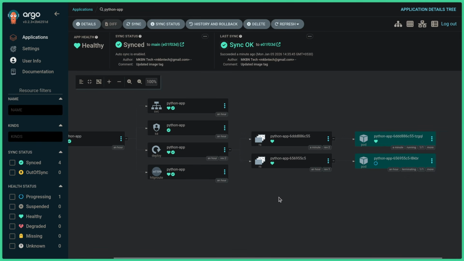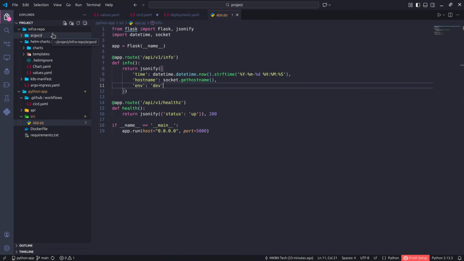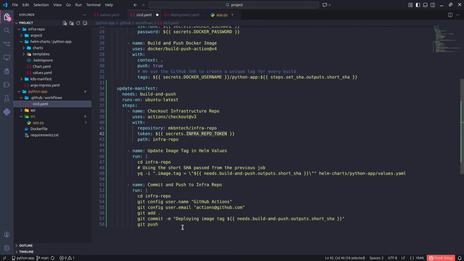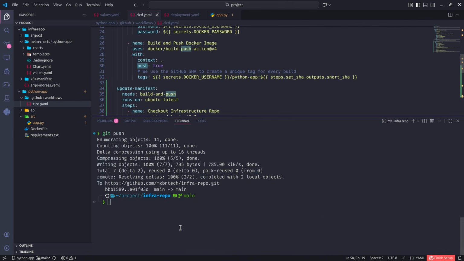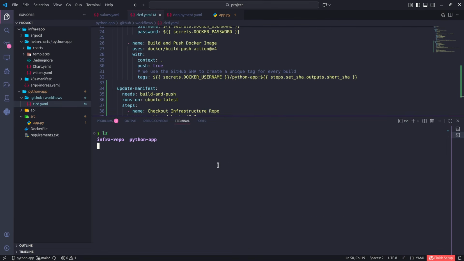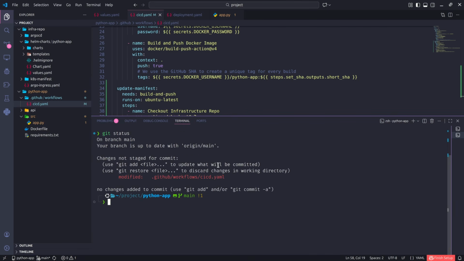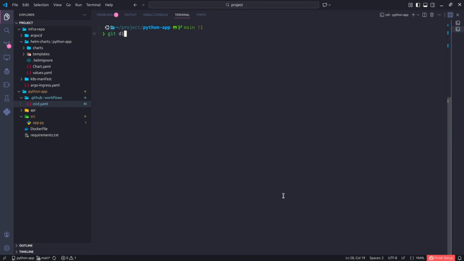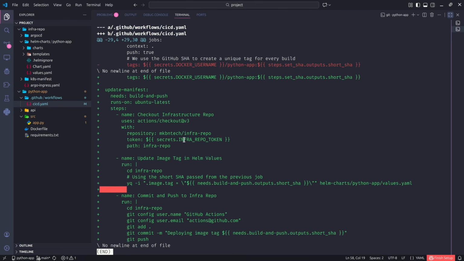So we need to test one last thing, that is updating the image tag automatically, right? We already made our changes in the cicd.yaml file. So let's go ahead and push these changes. Let us navigate to Python app and do a git status. So we have cicd.yaml updated. We can also do git diff command, which will show you what changes we have made. These are the new changes.